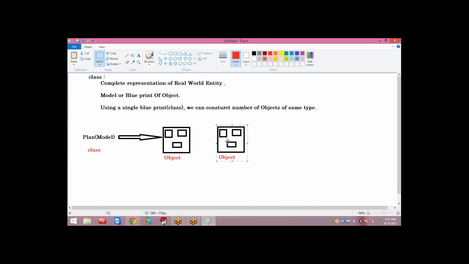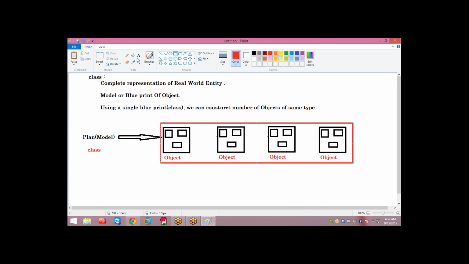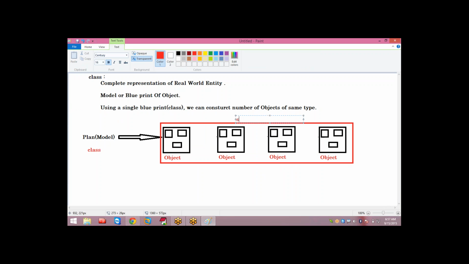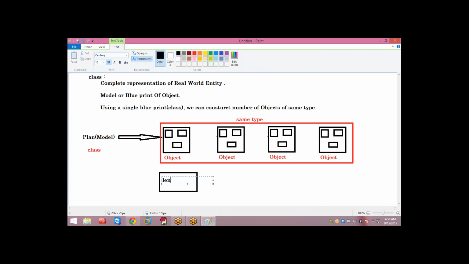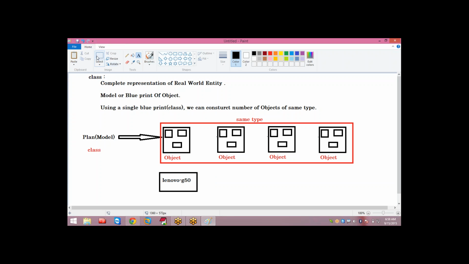Only one plan, but a number of objects, all of the same type, with only a single blueprint. For example, I want to design a laptop, which is an object. Take any model, say the Lenovo G50 model. So as usual, same story.